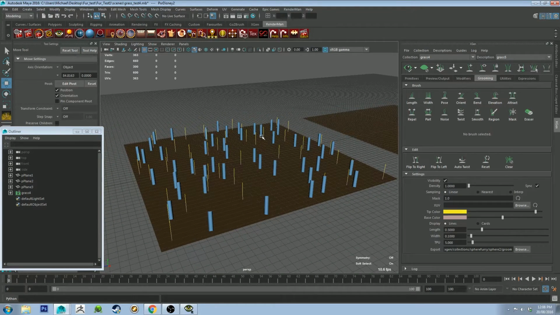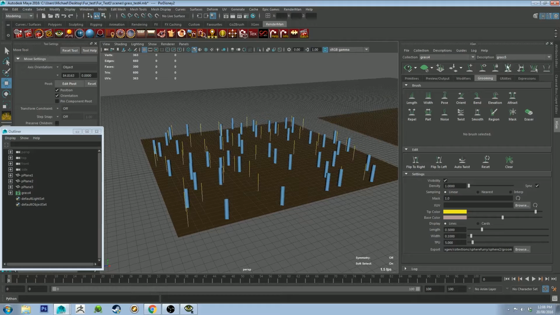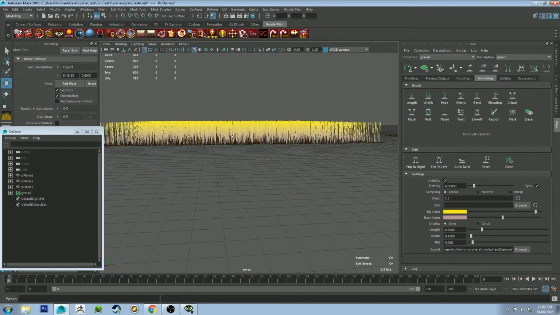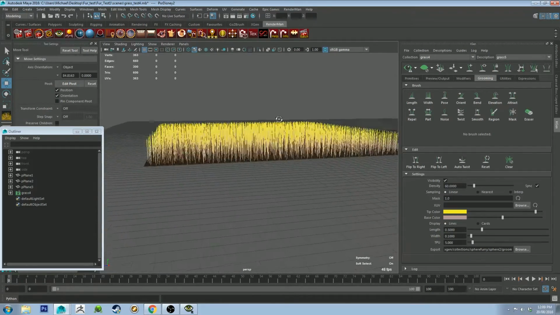xGen is lots of fun. So what we're going to do now is increase the count of these by going to grooming. We're going to increase the density to, let's try 60. And I'm going to click that to hide the splines because I don't need them. I just want the guides for now. And that looks pretty good.